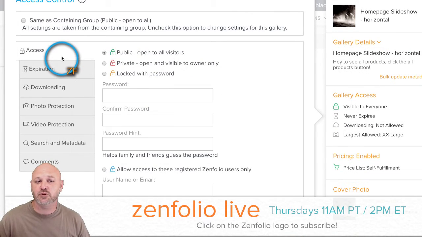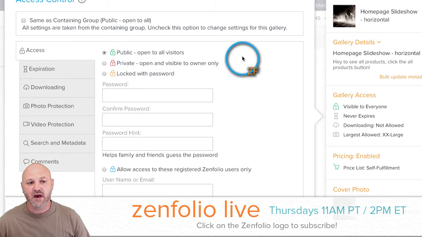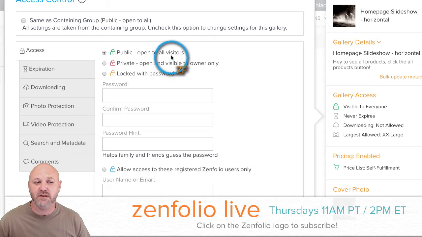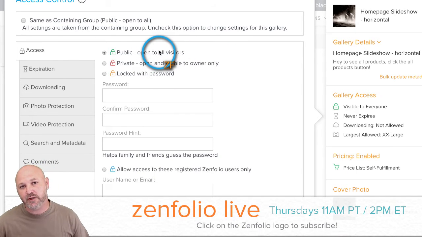Now back to access control settings while we're here. You've got four different settings that you can use in Zenfolio. The most common ones are these three up here. So there's public, which means that it's public, anybody can access it, it doesn't require a password, and most of the time if it's public, it's also going to be indexed by search engines unless you just turn that option off like I just showed you just now.